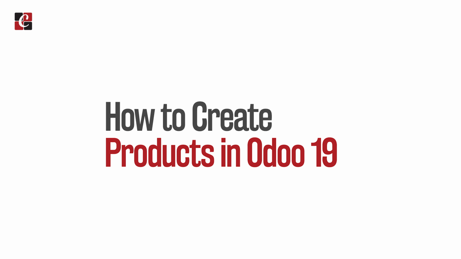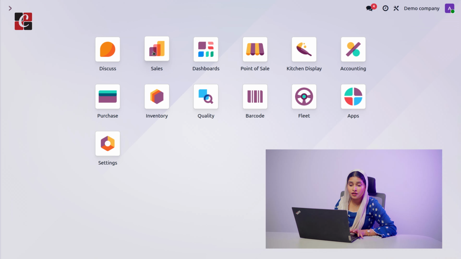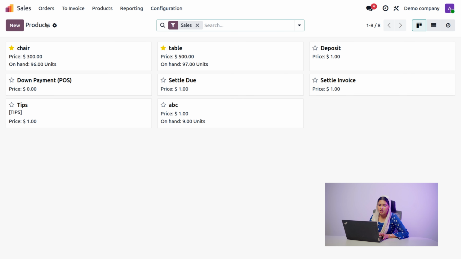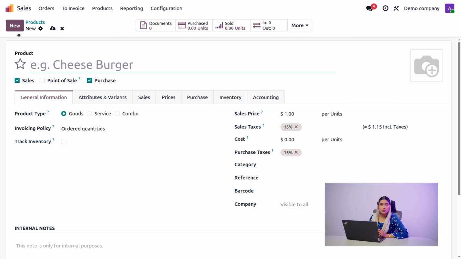Hey guys, let's see how to create a product. So moving on to the Sales module, I'm moving on to the Products. Under Products, there we have a Products section. Simply click on that option, then click on the New button. Here I'm going to create a biscuit, which is Biscoff.